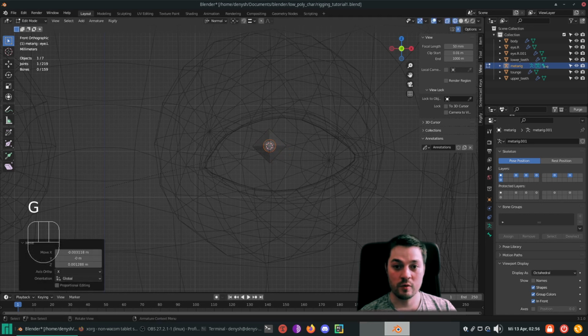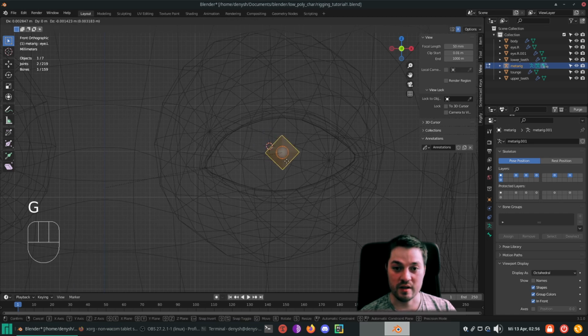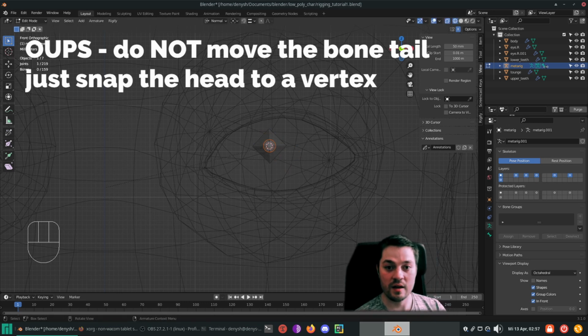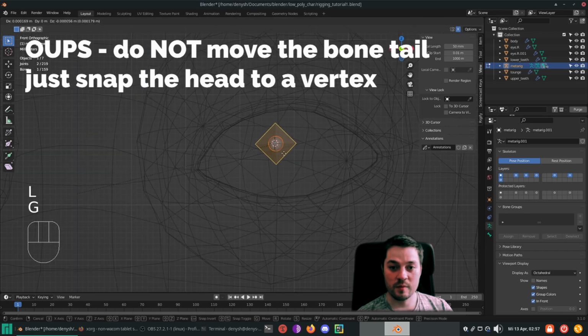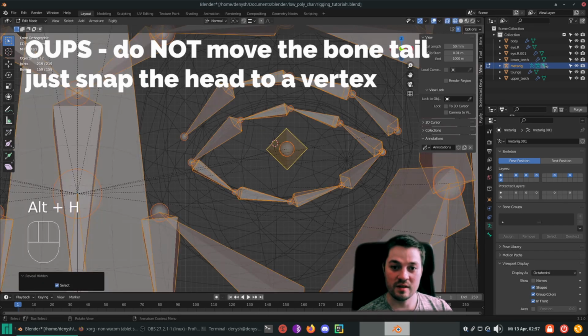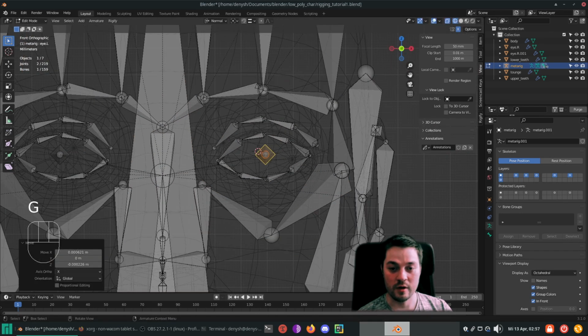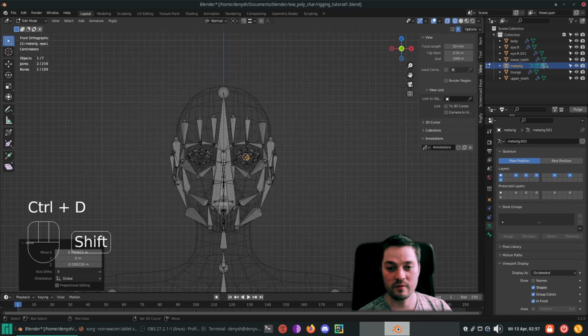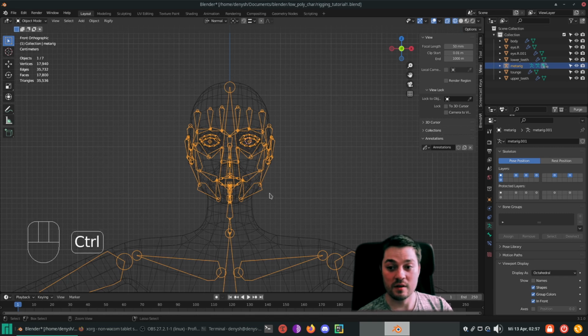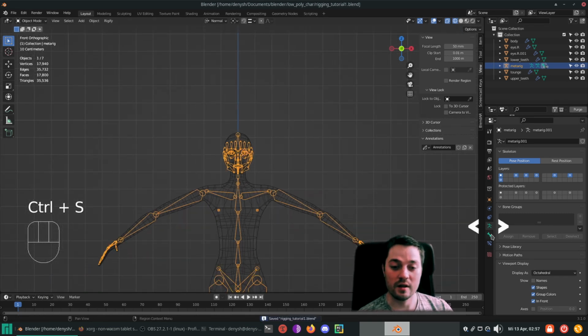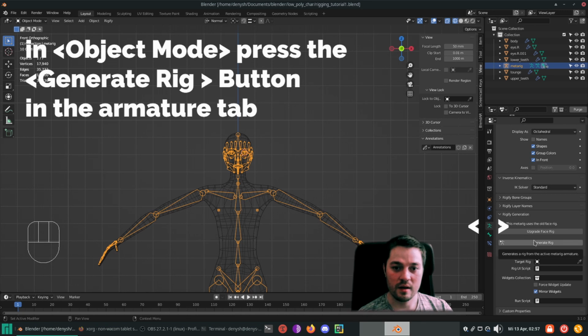Usually the bone head should be just positioned by snapping it to the eye, and I'm making a little mistake here by moving the center of the eye bone around, and this will end up in a weird rotation. So I had to clean this up in the end, but whatever. Here I'm generating the rig, and this is basically the first step done.